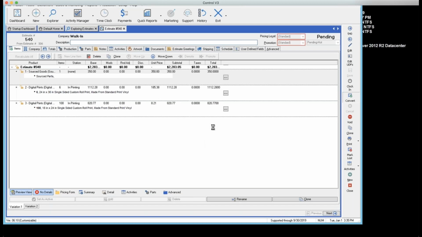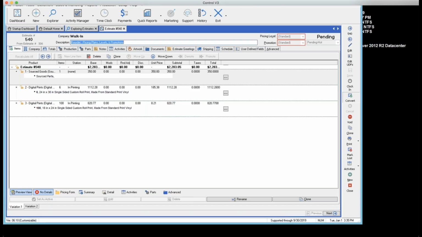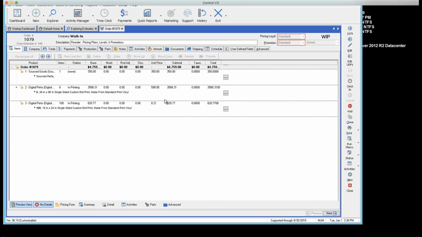So I'm waiting for the conversion to complete itself. This is okay. It's my environment that I'm in, that's the reason that you see that. And now it is asking if you want to post a payment. I'm going to say no. We'll cover payments in a different webinar video. And now notice that it's in work in process. It's been saved. And it's now order number 1079 up here at the top. Okay. So that's the conversion process.